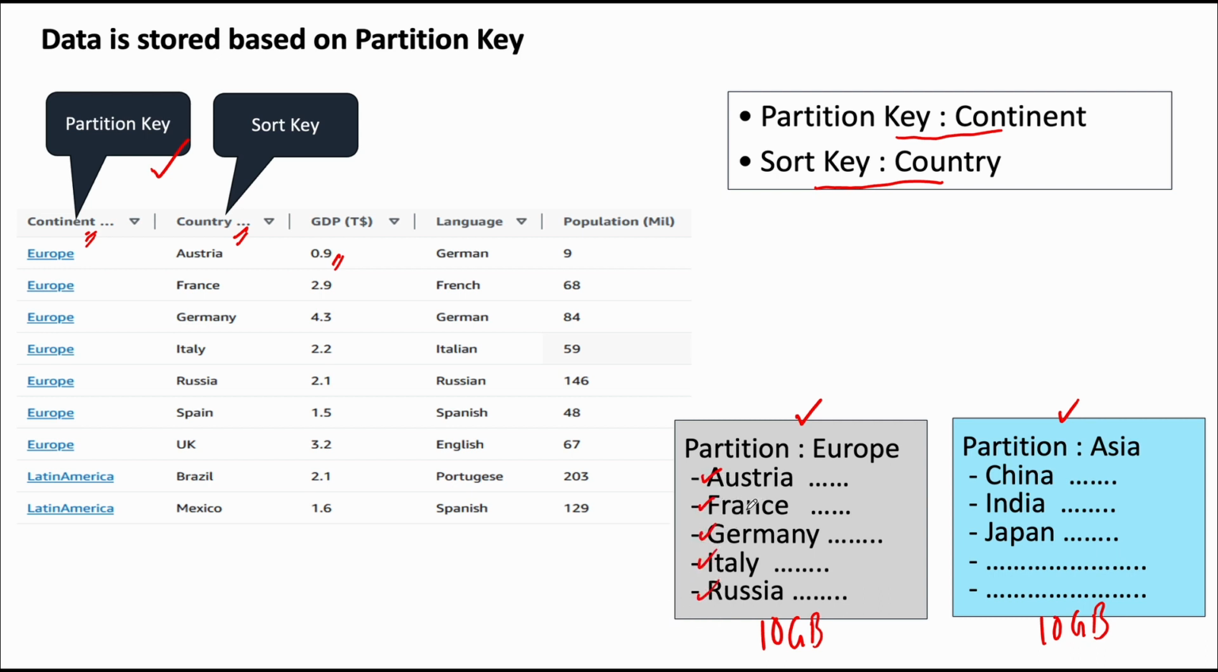Instead of this, if you want to say, for example, if your application needs to list all the countries based on their population or based on their GDP, basically what you can do is make the population the sort key. So according to the population, it will be sorted and written inside the partition.